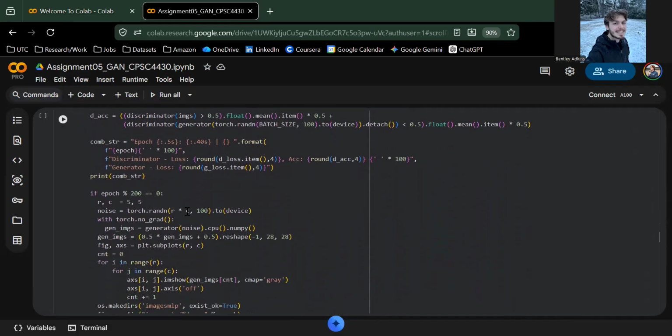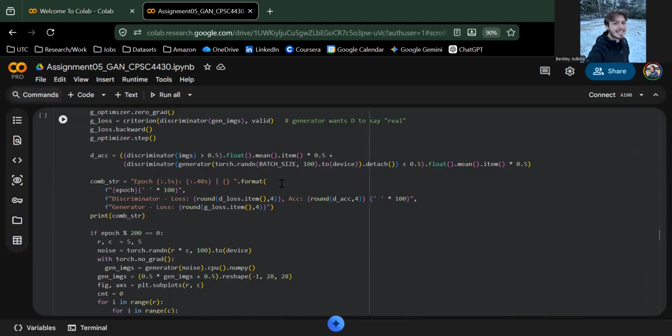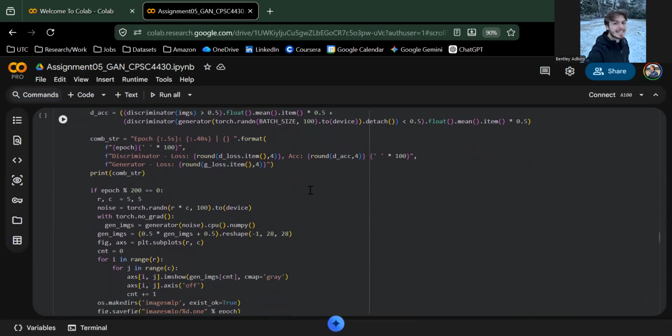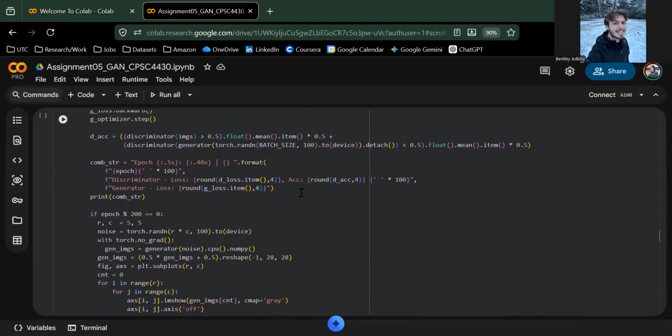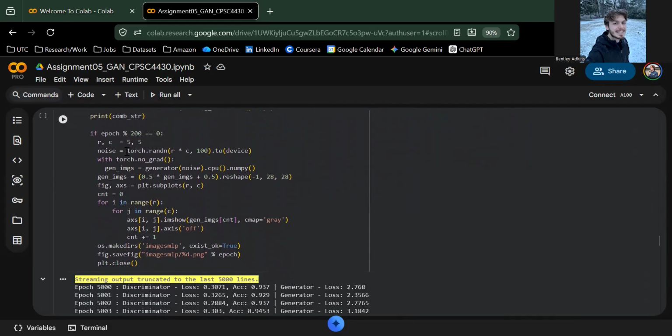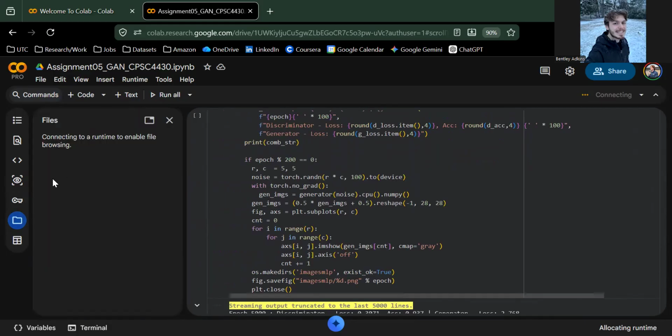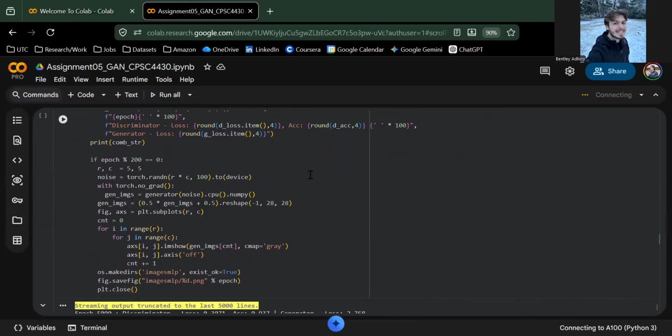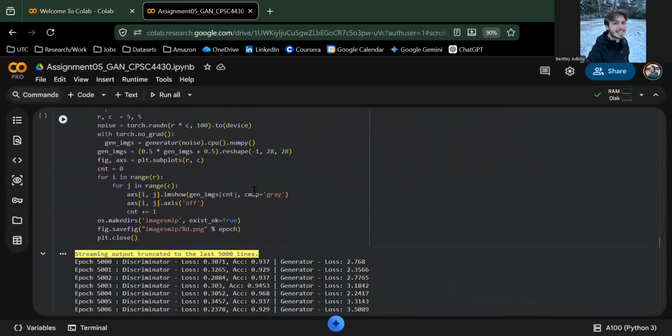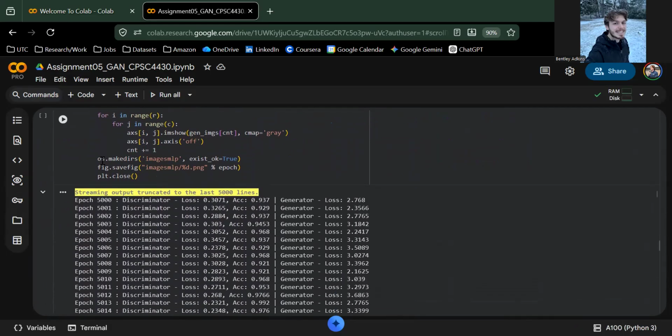And then this is just generating text for the epoch. And then this is the accuracy. And so this essentially is, every 200 epochs, it generates a picture and stores it in a folder over here. I don't have the runtime active right now, but it would appear in a folder here. And it's also generating the images.